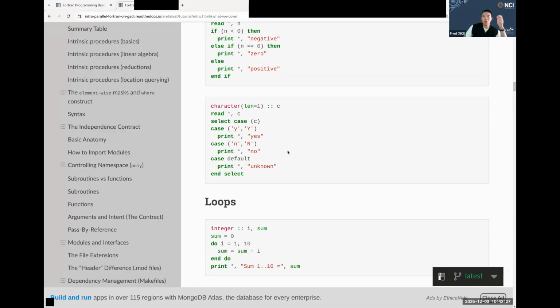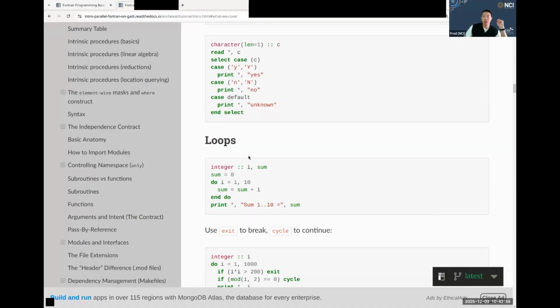You have cases as well. With the select case, it's kind of like C as well. You have case, and in the case you can put different matching cases. So in this case, if it's lowercase y or capital Y, it prints yes. If lowercase n or capital N, it prints no. Okay. Again, you have to end this block with end select.